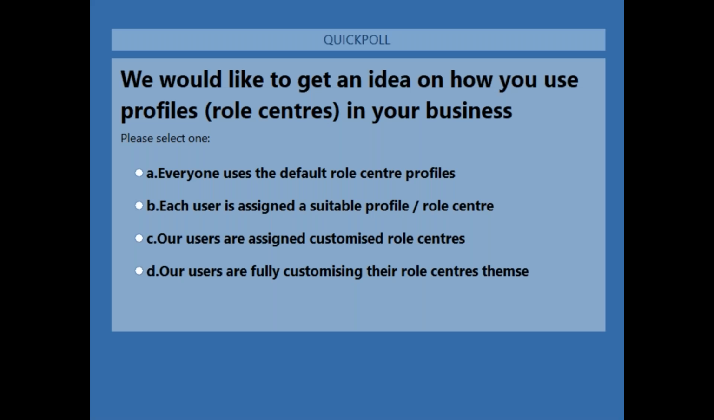Okay, so before the demo, we'd like to get an idea on how you use profiles or role centers in your business. So I'm just going to launch the poll. If you wouldn't mind just submitting your answer, that would be great. Okay, a few more seconds. I can see them coming in.